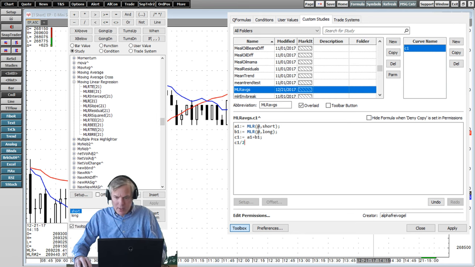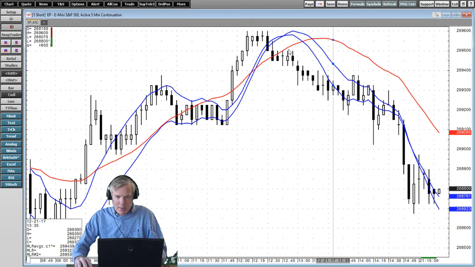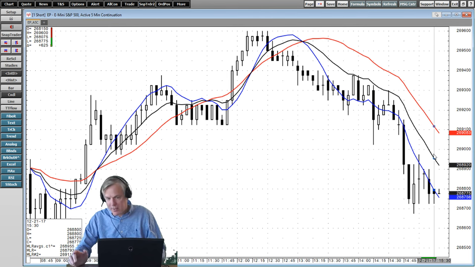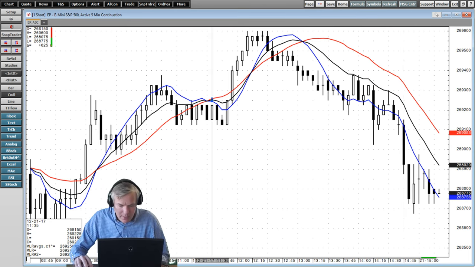I need to change to custom studies. So here it is. I'm going to make it a black line, and I need to set the auto scale, share scale to on. And there we go. So that's how you can take two existing studies and work with them and get a third curve. In this case, it's the average of these two moving averages.